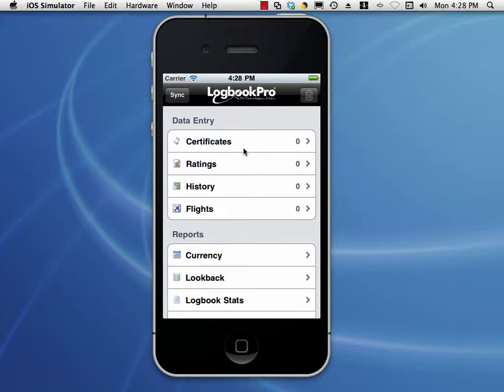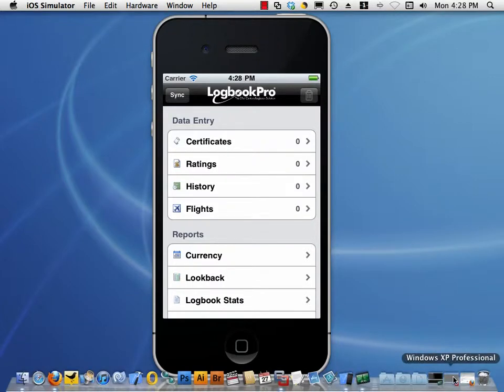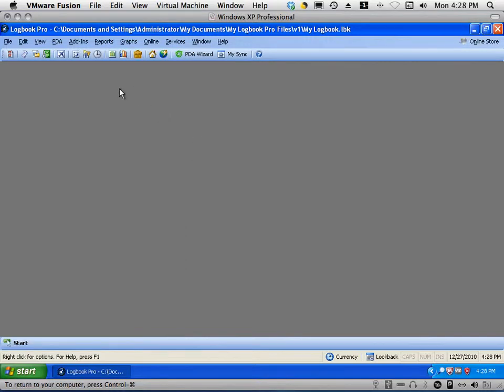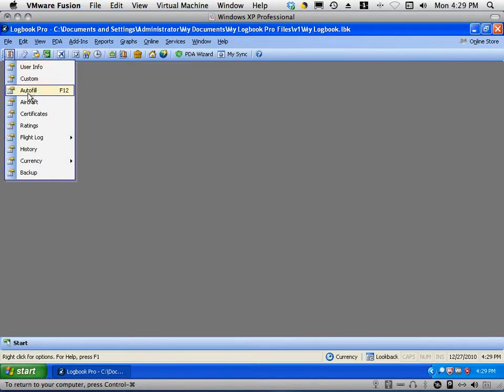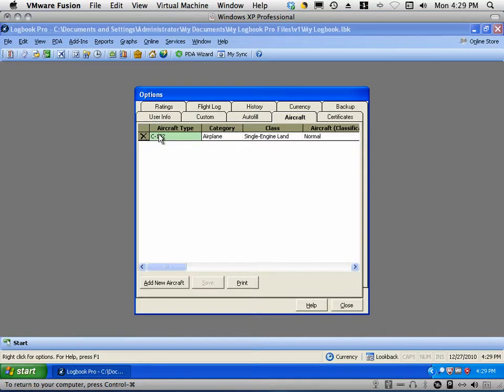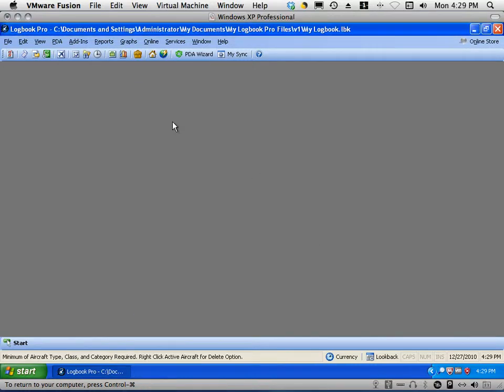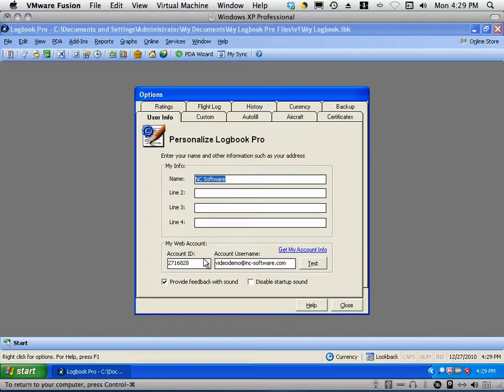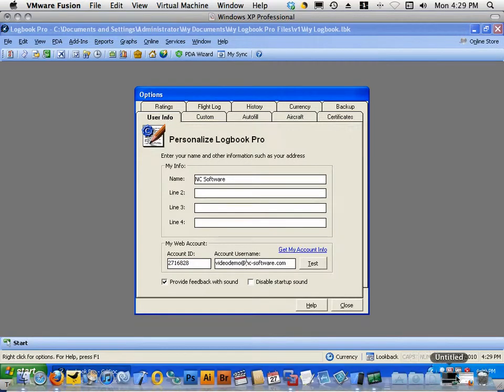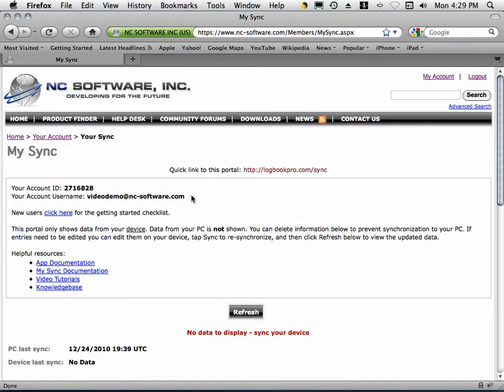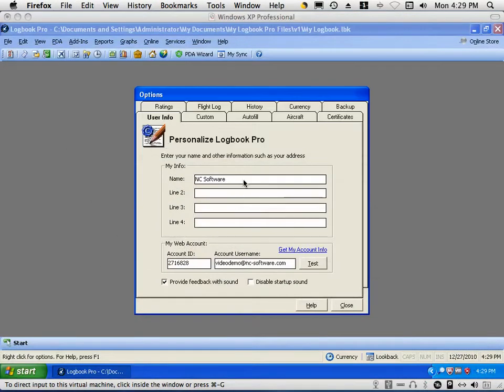All right, so let's take a look at the synchronization process. Let's start Logbook Pro PC Edition. Here's VMware Fusion again. If you looked at our Getting Started video, I showed you how we have to have at least one aircraft in the system, so your device has the aircraft types to add new flight log entries. And then also on the user info area, you have your account ID and your account username, which you get off of the MySync portal. So here's the information which you have to enter both in the PC and on the device.